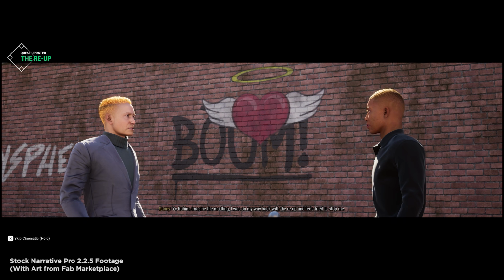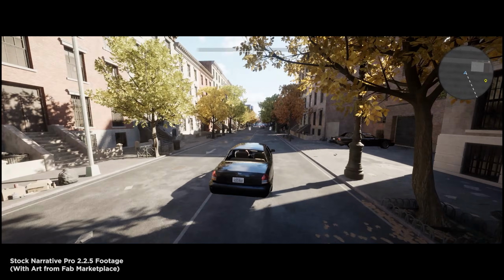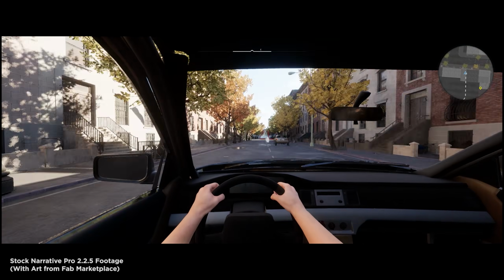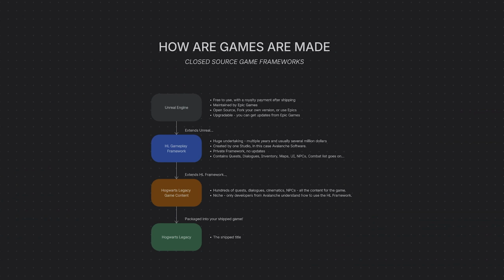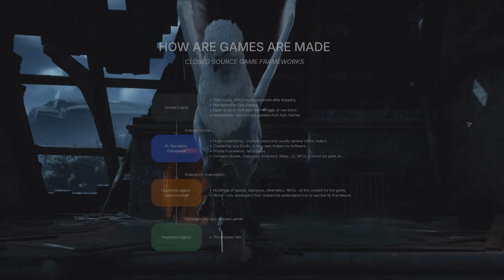It's a very powerful tool, but it's important you understand what you're getting first before you buy, especially for beginners, so please make sure to watch this video before you buy Narrative Pro. To explain how Pro works, first I'm going to show you how the typical action-adventure or RPG style game would be made. So let's use Hogwarts Legacy as an example.